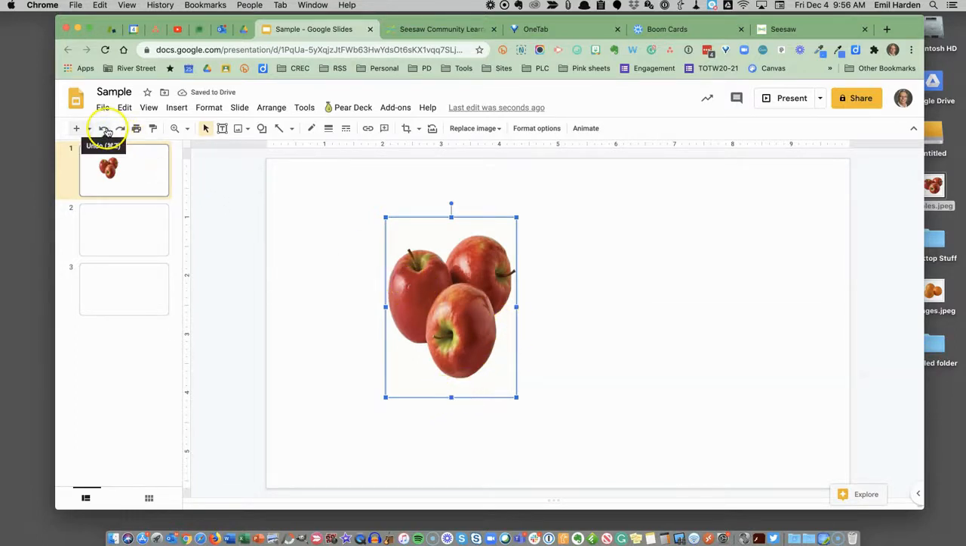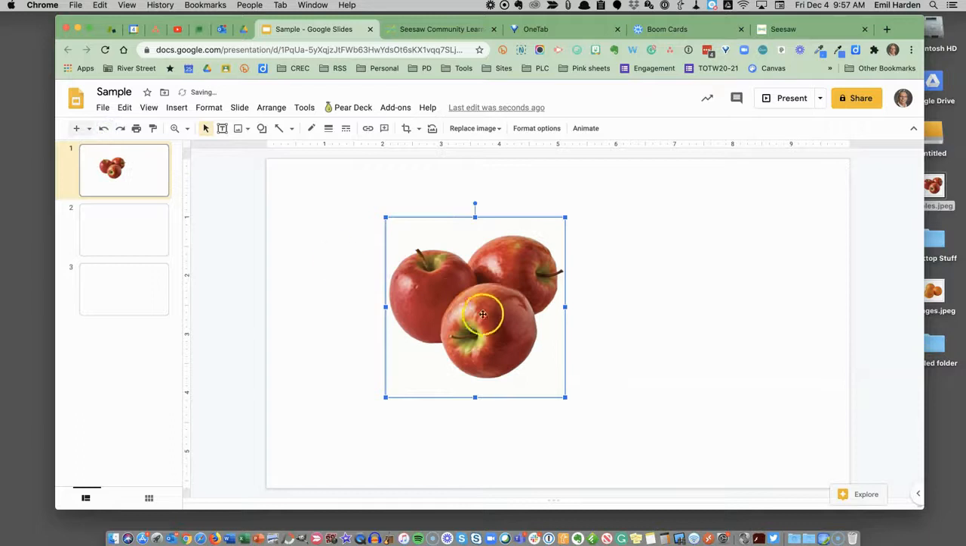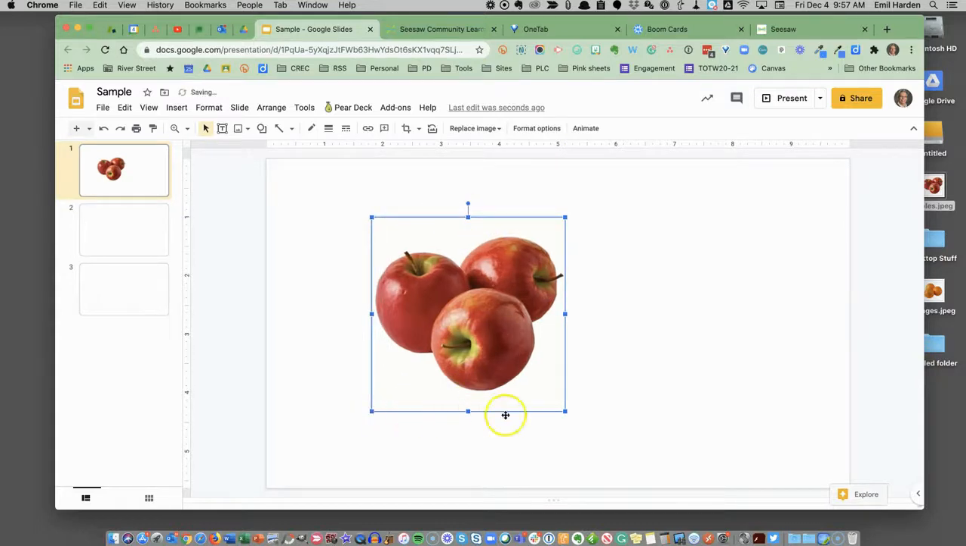I'm going to undo, which is right up here in the upper left-hand corner, one of your best friends. Undo, and let's undo again. Now we're back to our normal size apple. So we're going to try to avoid resizing from the center of the sides, and we're going to work from the corners to keep our ratio appropriate.